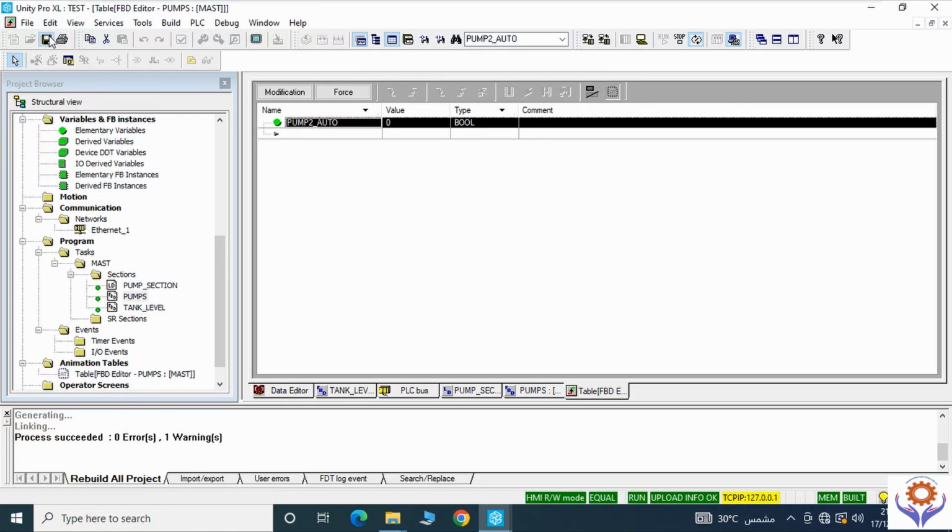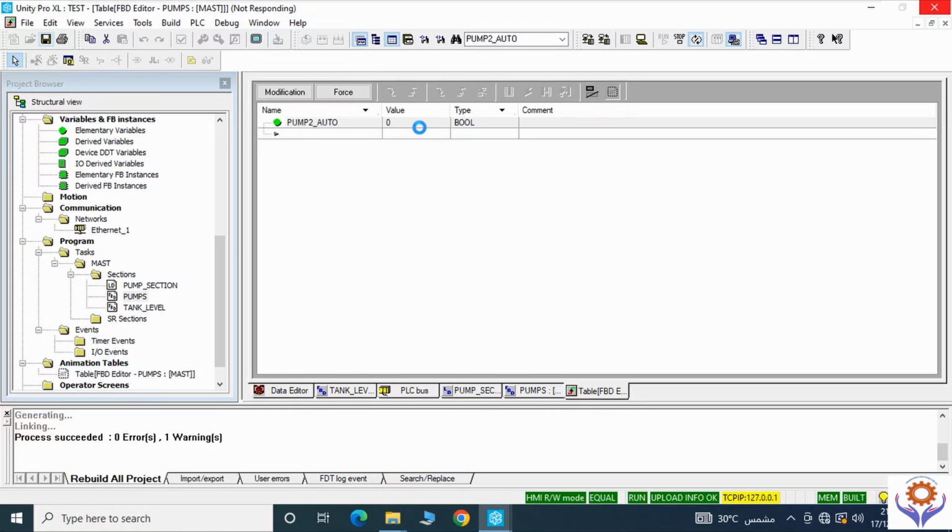This is temporary. If you need to save this one, save this animation table. It will save the animation table as new. So you can force from here also. One way to force the signal: you can force from the animation table or you can force directly from the logic itself. See here, just give one. See, it's all one.